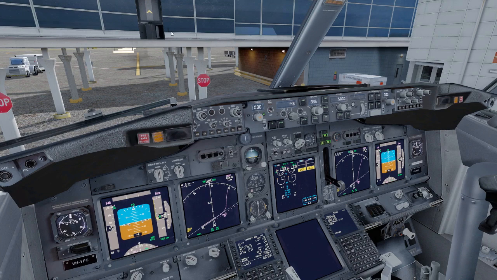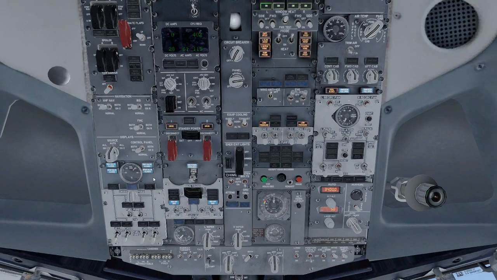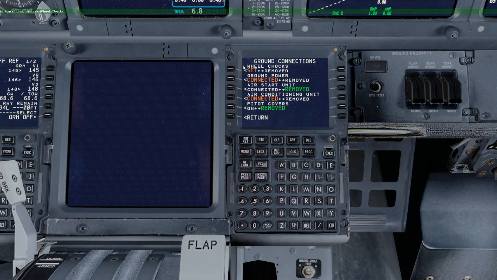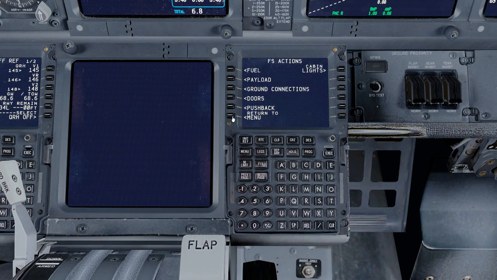We're going to go overhead now and set for our pushback. So we can confirm we've got the APU generator on bus and the bleed switches on. Pressurization is available from the APU. So if we go down to the FMC and go to ground connections, you can see we've got wheel chocks, ground power, air conditioning. These two are only available once the wheel chocks are set. So we can confirm that the APU is now supplying air and electrics, so we can remove the wheel chocks, which takes the other ground connections out as well, and allows GSX to connect up the tug ready for pushback.